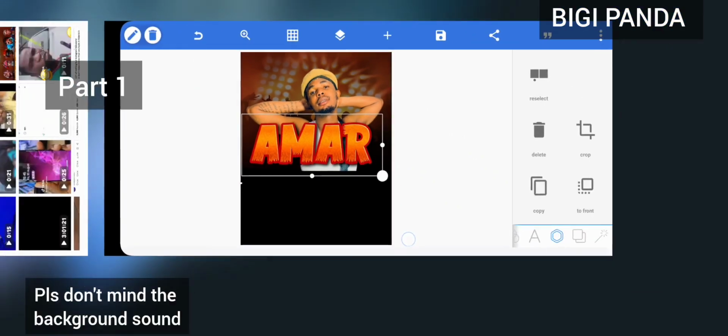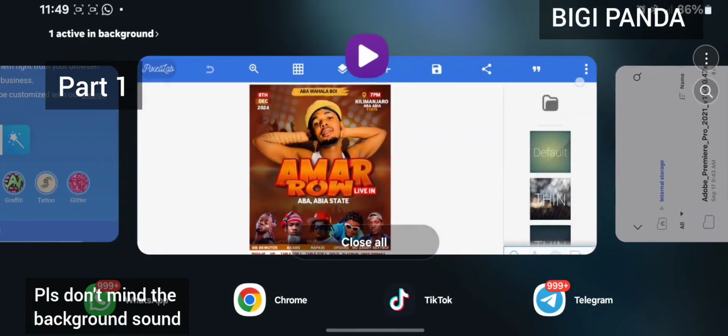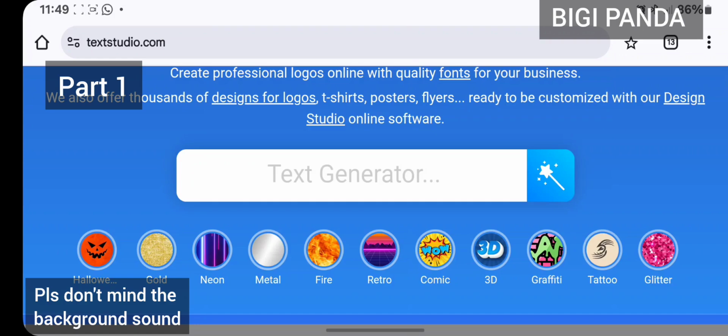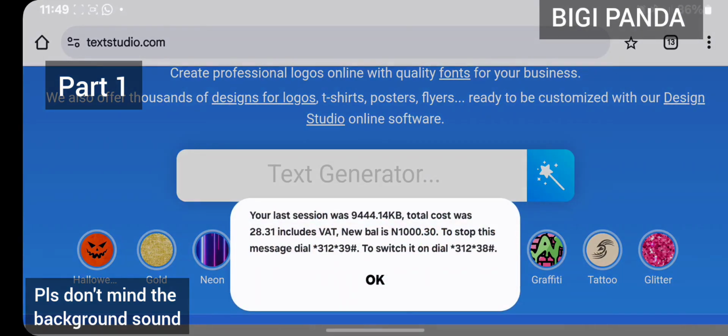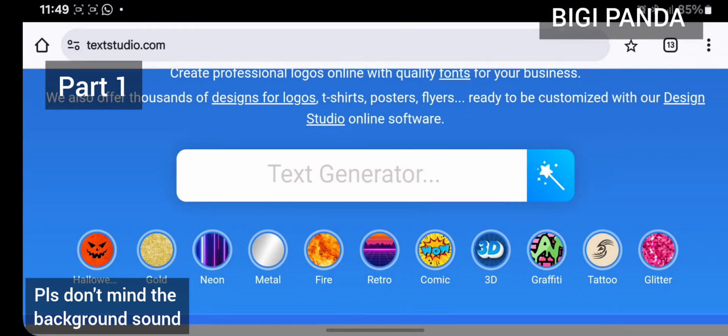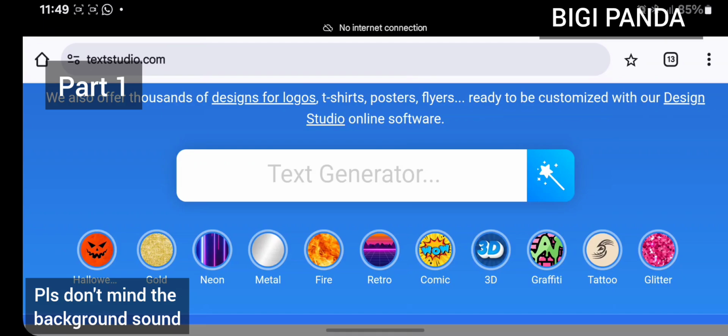So what we are going to do now is to minimize and come over to our browser. Depending on the type of browser you are using, Chrome or any other, you can search for teststudio.com. So this is it here.